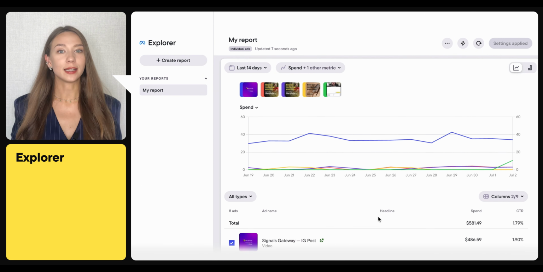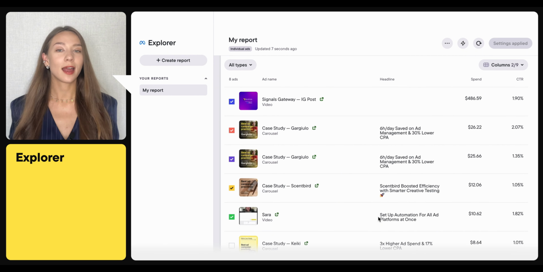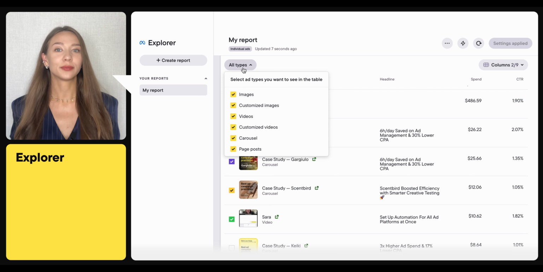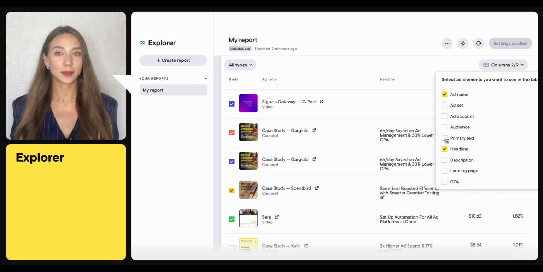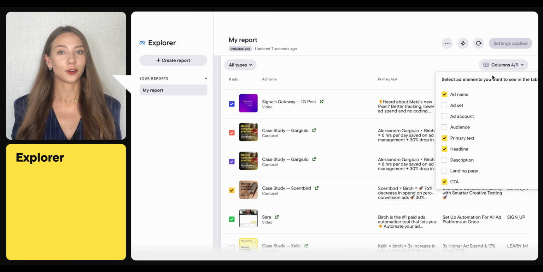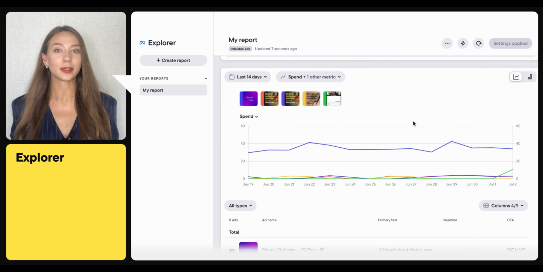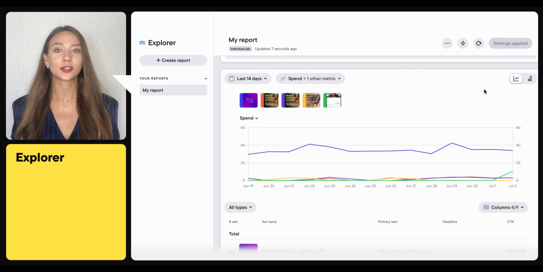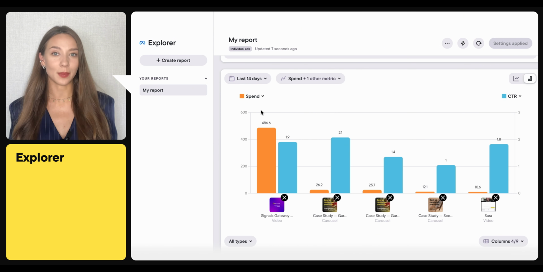The report will generate in table view, displaying ad previews, names, links to Ad Manager, selected metrics, creative types, ad elements, and performance data for up to 2 periods. All reports include line and bar charts that visualize performance trends over time for your selected key metrics.